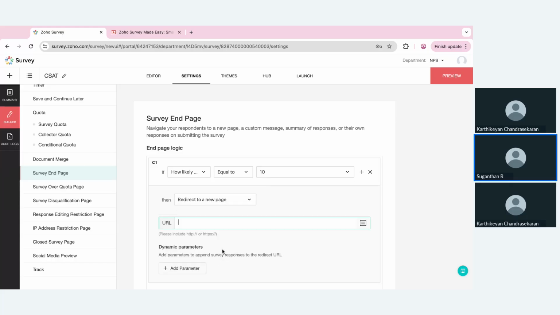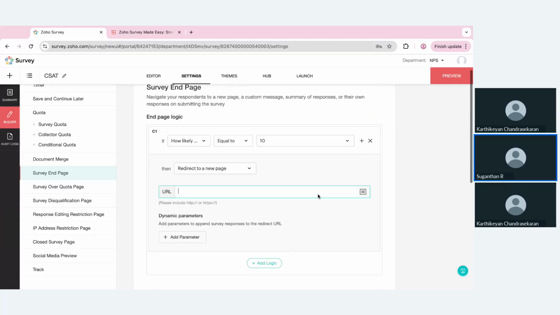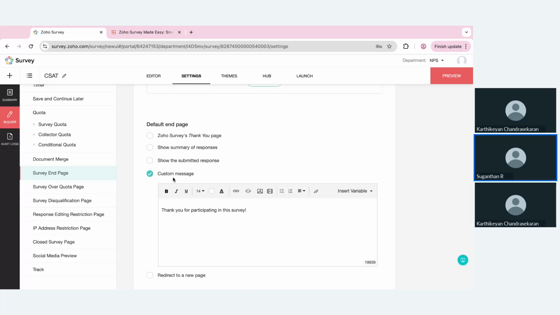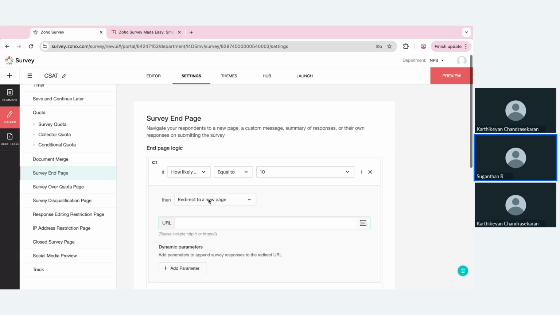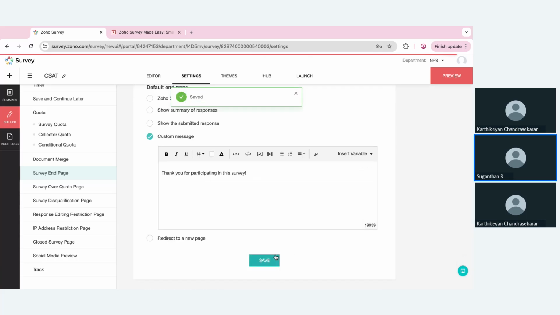So in the redirect URL field, put the URL of your review platform. Only if that condition matches, they'll be taken to the review platform. If not, it is going to show this default end message. So this is how you design multiple conditions towards the end page of your survey form.